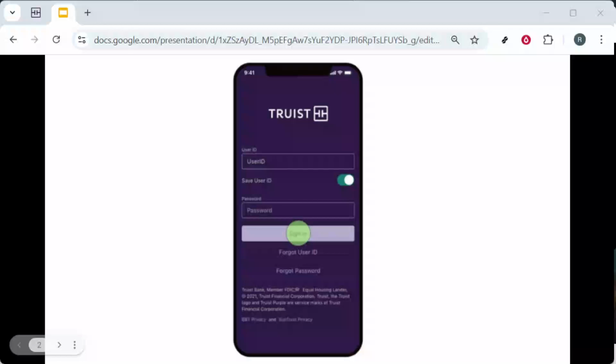In today's video, I'm going to teach you how to deposit a check using the Truist mobile app. Let's get started with this straightforward process that will save you a trip to the bank. First, make sure your smartphone is within reach.